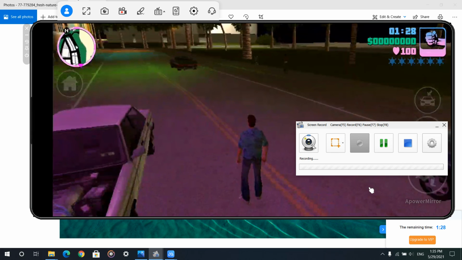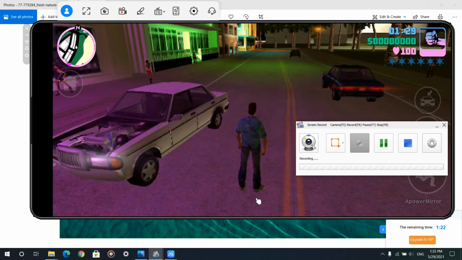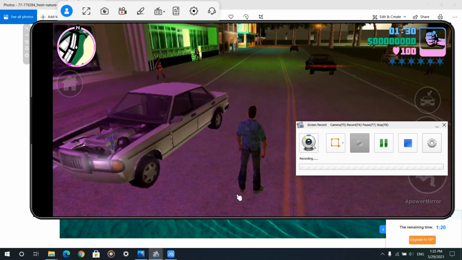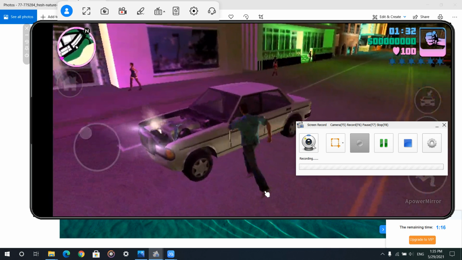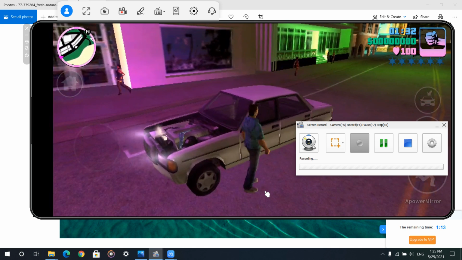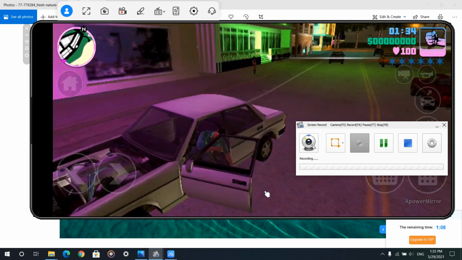Guys, you can see I'm just showing you how to go inside the car. Okay, you can see here how it is working over here. My screen is a little bit laggy due to screen mirroring, otherwise it works very perfectly. You can see here the same real game you can use in this. Thank you so much guys.